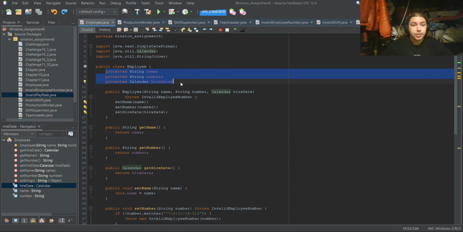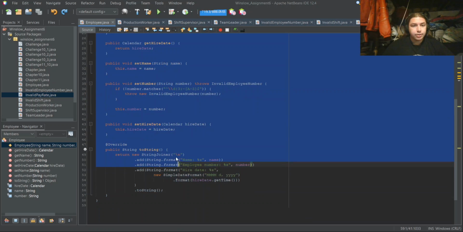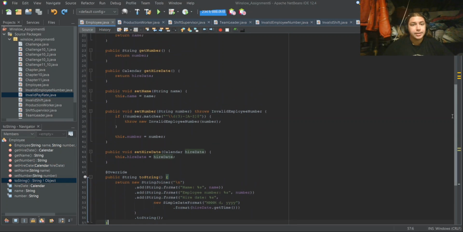And each of these fields are protected because I needed the subclasses to still be able to access them. Otherwise, I would have just made them private. So here we have a basic constructor, getters and setters, and a toString method, which I decided to add for my convenience sake.